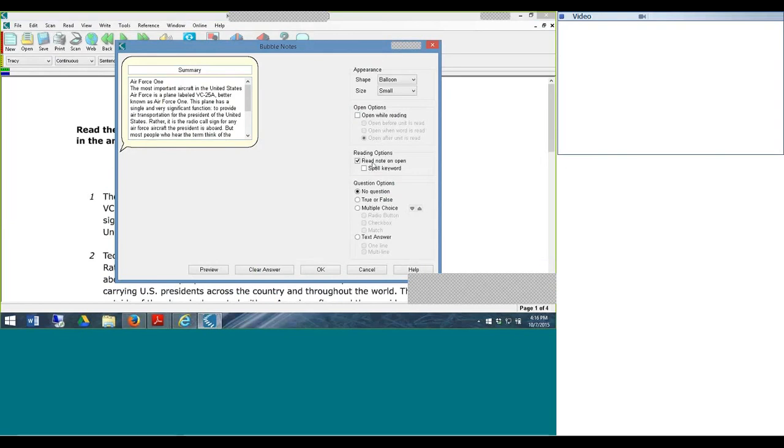Reading options, read note on open. If it's allowed to be read, you might want to leave that open. Otherwise, you can take the check out of the box and it will not read it to the student. So I'll just click that to say no, and then click OK.